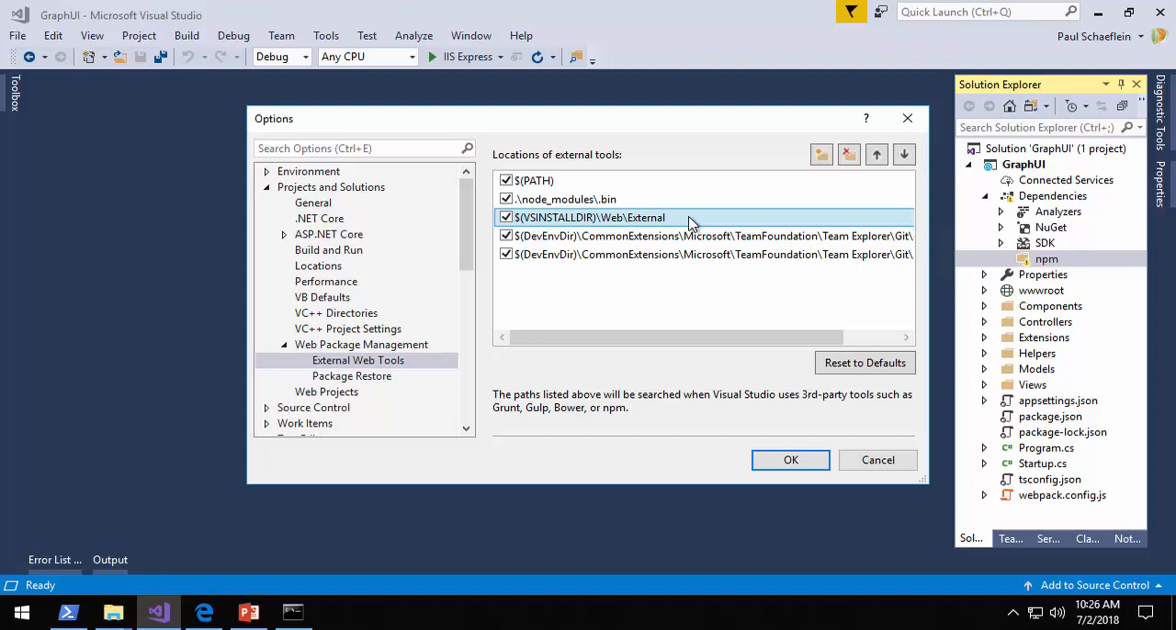So I like to rearrange the order of these files to start with what's in my path. If I'm going to install Node or use some kind of Node version manager, I can control what version of Node is in my path.